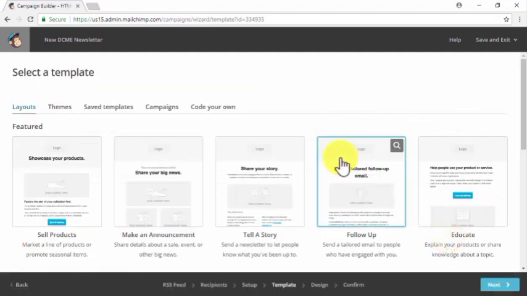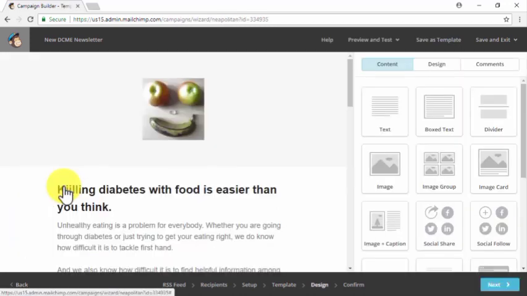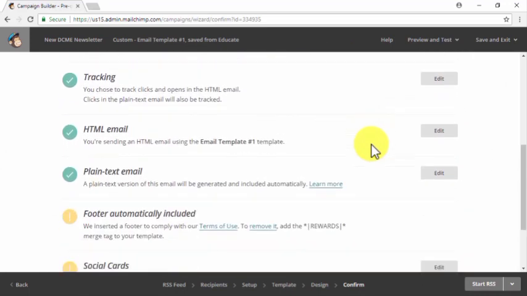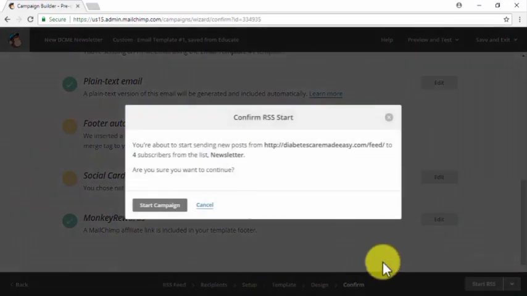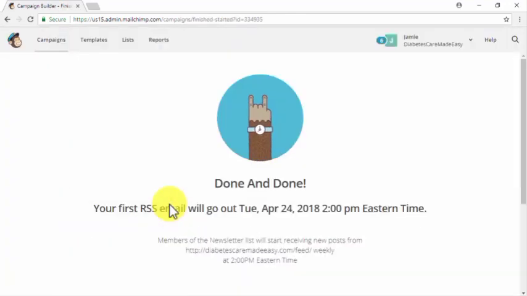Now on the Select Template page, we are going to click on the Save Templates tab to select our default business template, and then we will click on Next. Now on the following page, we will simply have to make sure that everything is correct, and then we are going to click on Start RSS, and then on Start Campaign. Our new newsletter campaign has been launched.